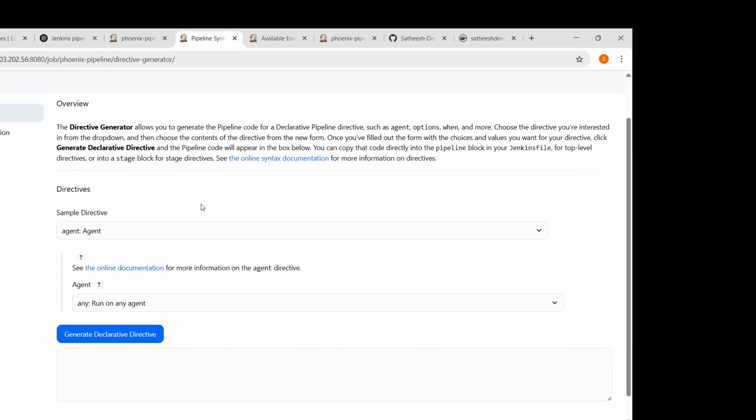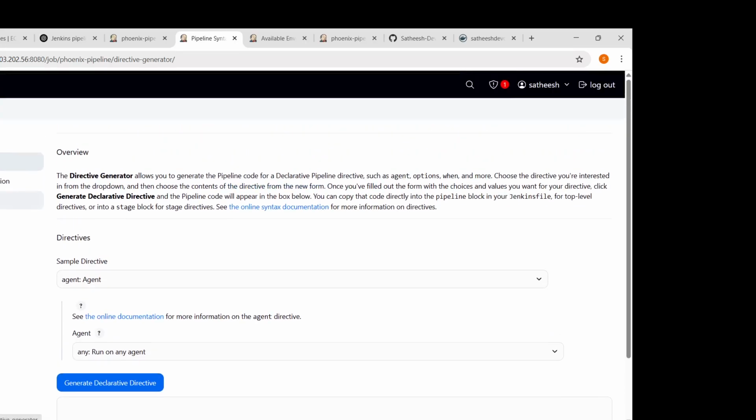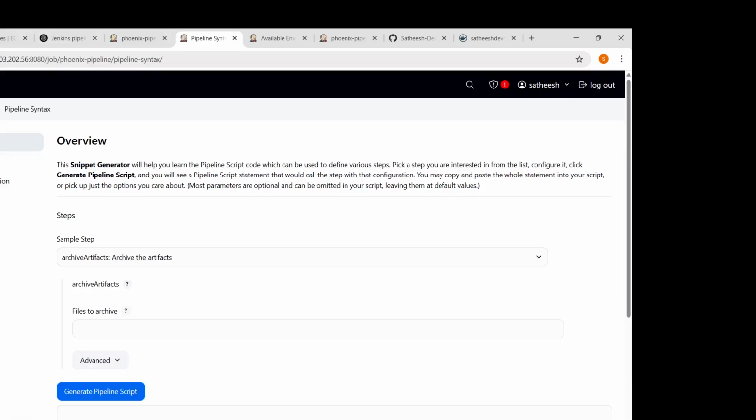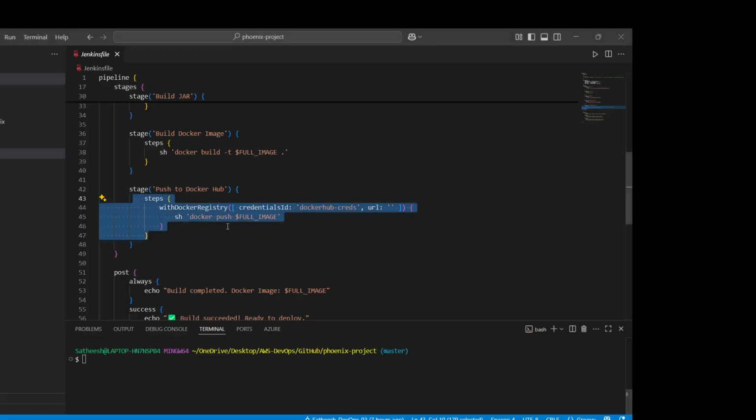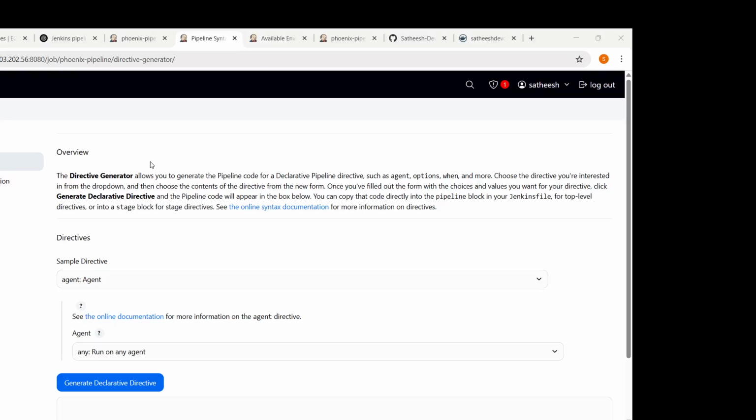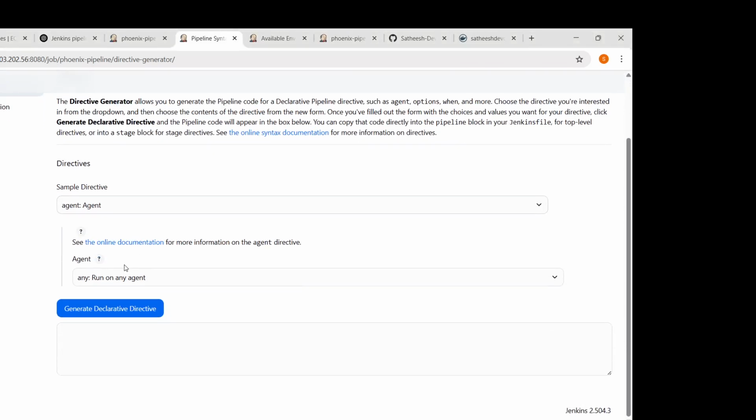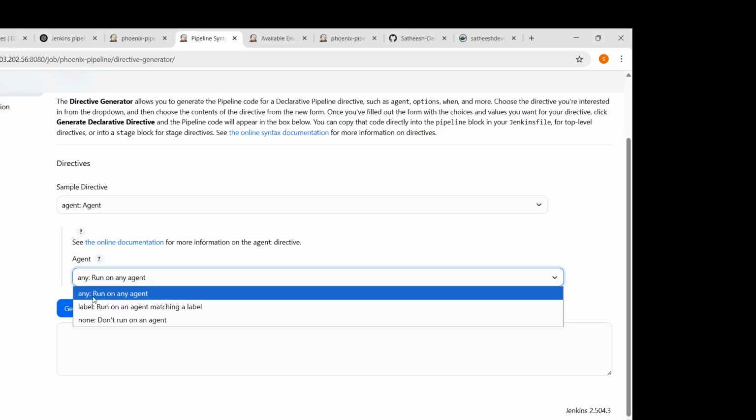In the pipeline which we create, we have two types of mode. One is scripted pipeline, one is declarative pipeline. If you want some block from scripted pipeline, you will generate it from here. If you want these stages, environments and all, you can get the block from this declarative directive generator, like agent any.